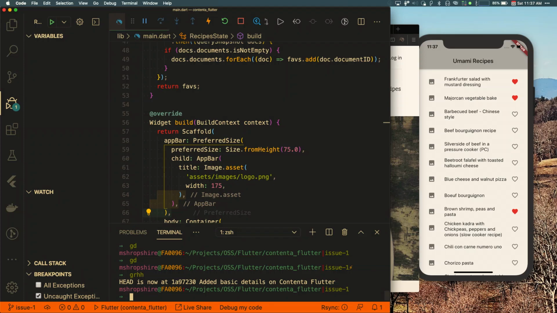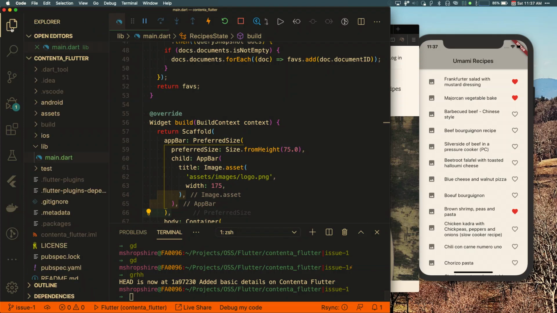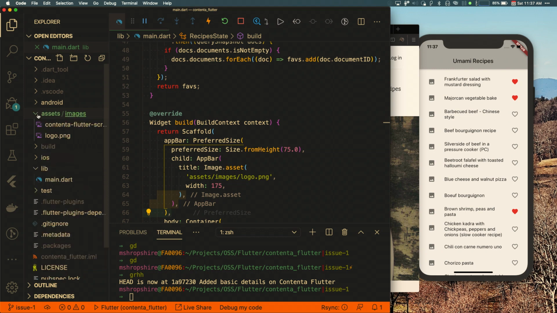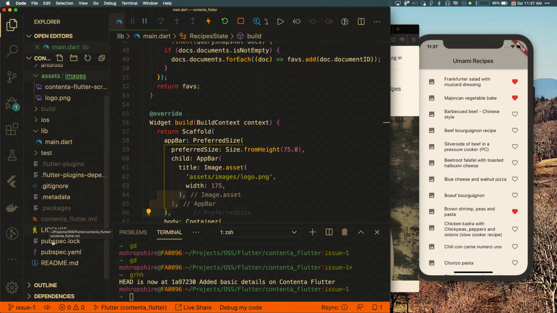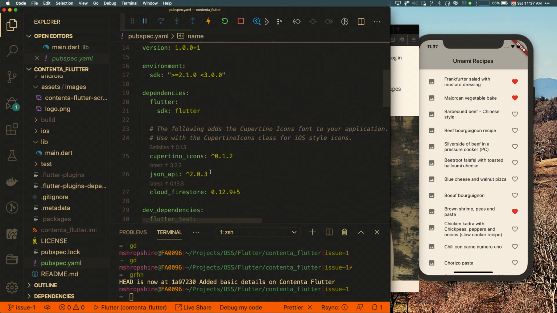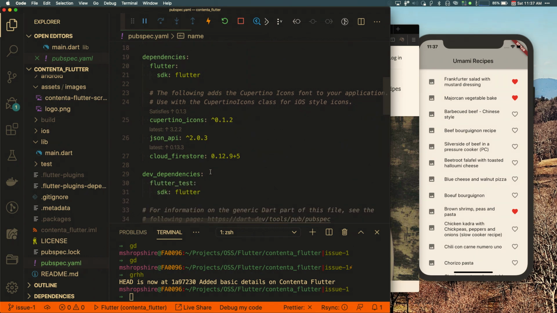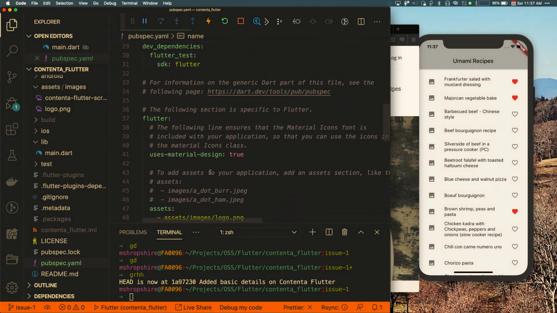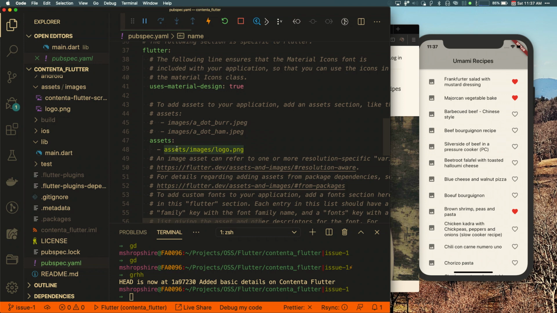Image asset, in Flutter world, means that it's a local asset when you're displaying an image. You can do network images too. So I've just got a folder on the left here with my images. There's a logo, and then there's a pubspec YAML file, which lets you configure some things for Flutter. And one of the things you do in this is set up your assets.